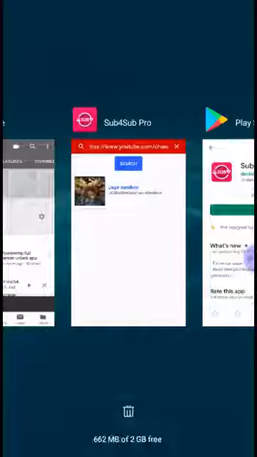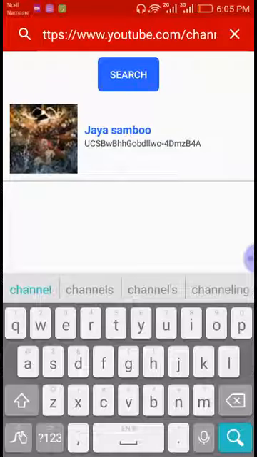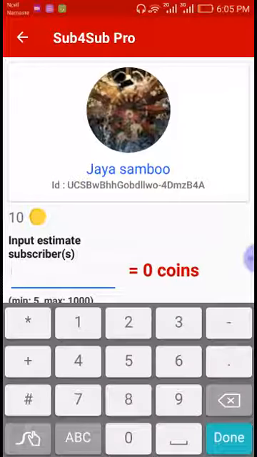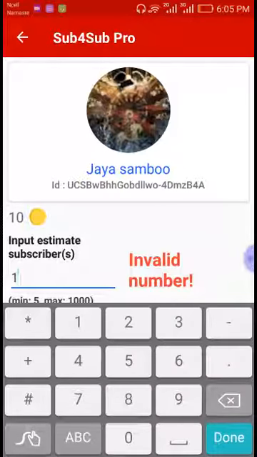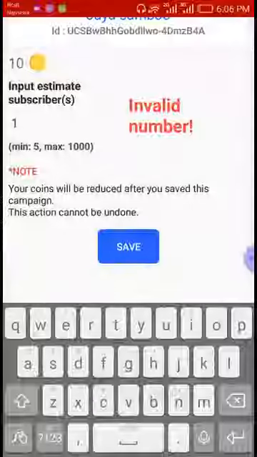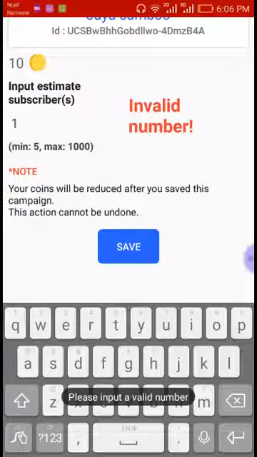Then choose how many coins you have and how many subscribers you need. I have 10 coins, so it is not available, because 10 coins is not enough for the maximum users. You need 3 minutes, 5 maximum, or 1000 points. Tap on here, and then OK it. I have low coins, so I don't have enough to do this.